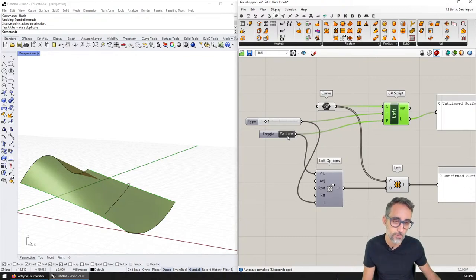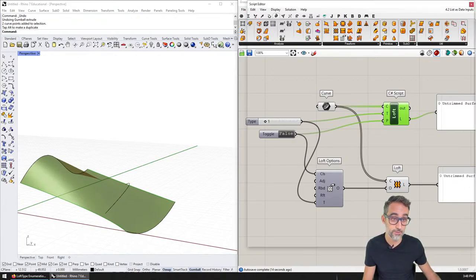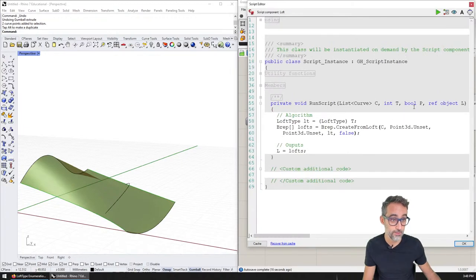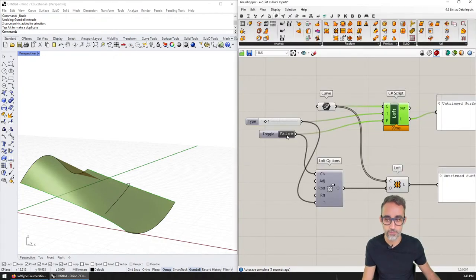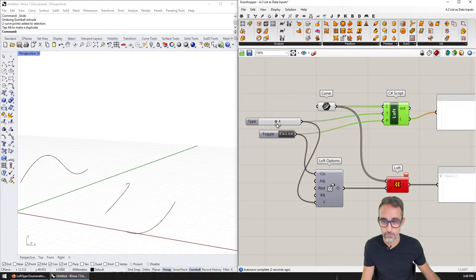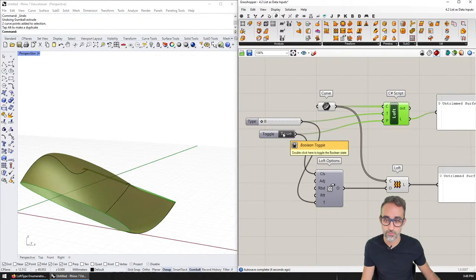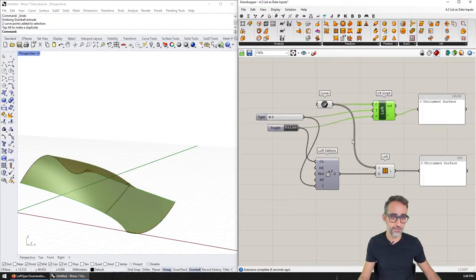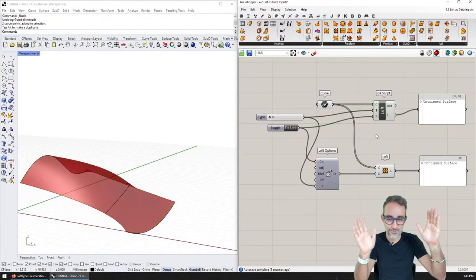And then the last thing we want is this parameter, which is going to be super easy. So here P, which is defining whether it's periodic or not, instead of the hard code, we just plug it in right away. And then closed, not closed. Normal, loose, developable, whatever. All right, so it looks like this is working as well.